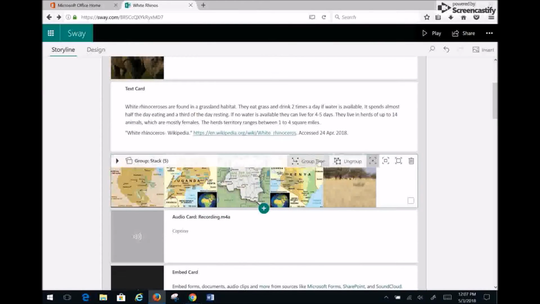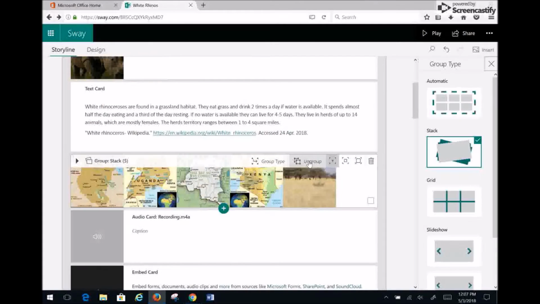So I'm going to come back into edit. Let's say that you didn't like that and you wanted to change it. So if I come up here into group type, it brings up our group pane over here on the side again. Now I'm going to select automatic. What automatic does is it groups them automatically into the best format. And in automatic, you can use anything. You can use audio cards, embed cards, text cards, image cards, any type of card.